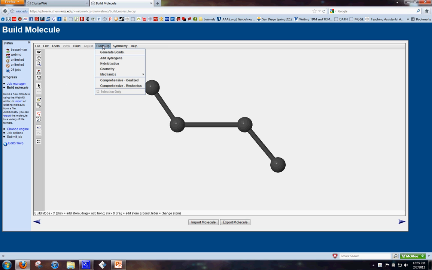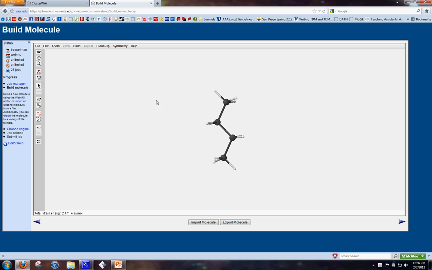Using the cleanup tool, we can click on either comprehensive idealized or comprehensive mechanics and get about the same result, where it will put in the hydrogens for us and get it to a reasonably good geometry to start the calculation. The lab manual suggests comprehensive mechanics, which I will do.